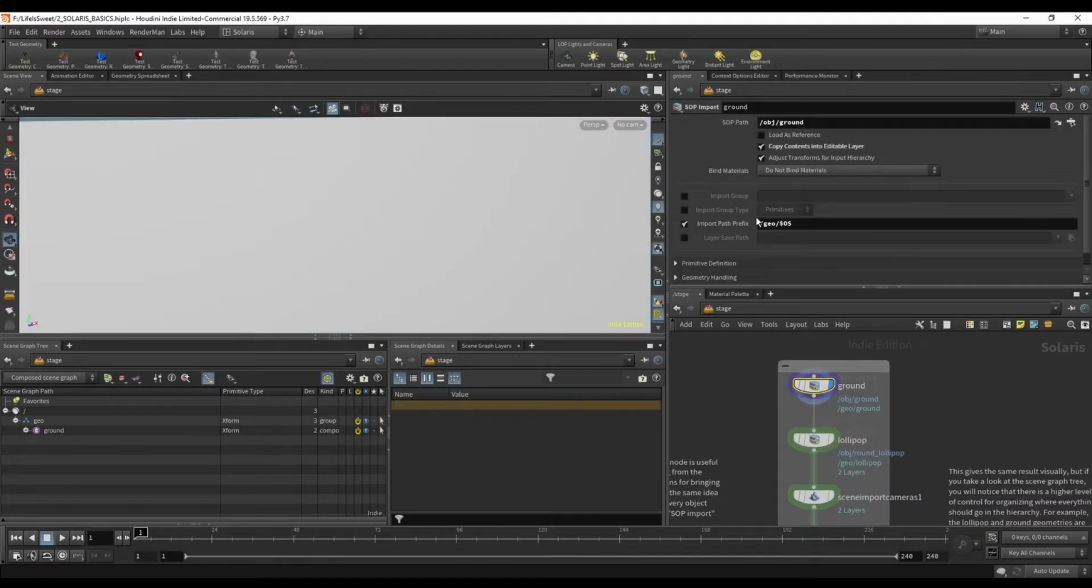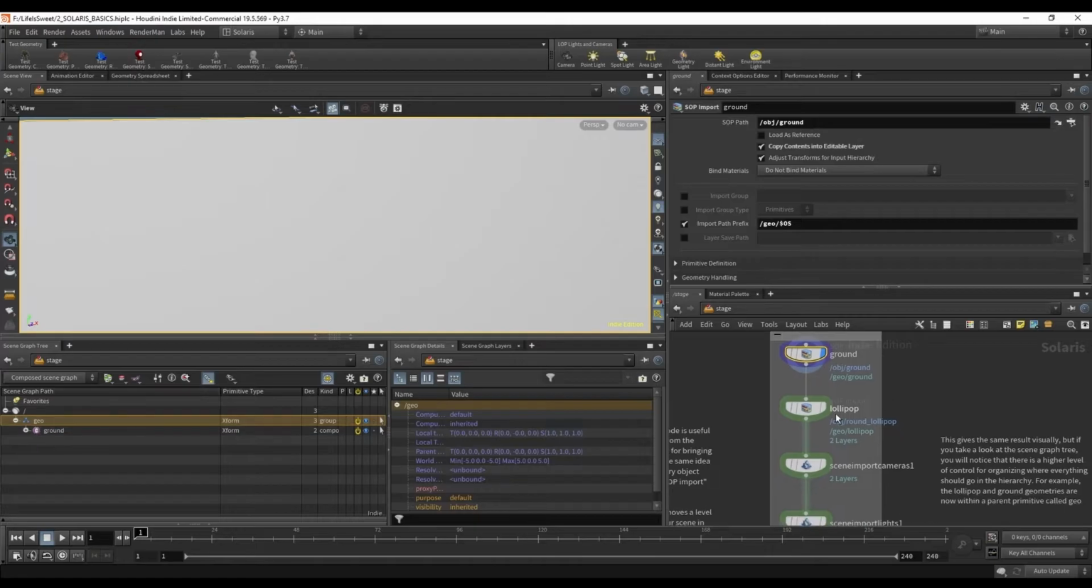We're bringing in the ground, we're putting it in this primitive called geo, so /geo. Then we're doing the same thing with the lollipop. We're doing /geo, but this time we're adding a lollipop instead of a ground plane. So you can see that now under our geometry over here, we have a ground plane and a lollipop, and it's all nicely nested under this little geo primitive that we have.